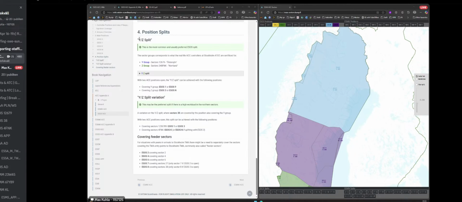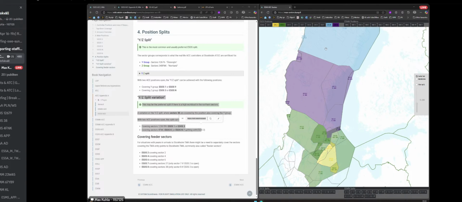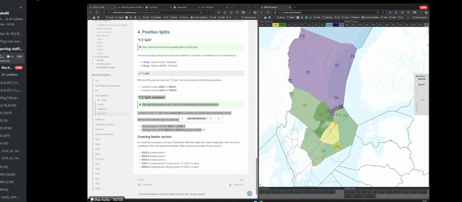I mean, Yankee Zulu is not really new. It's just we increased the number of possible position combinations covering that airspace split. And then the variation with 3-8, coming to the northern sectors instead of being covered by the same person. Sorry, it will be covered by the same person covering the Baltic Sea, or the Yankee group.